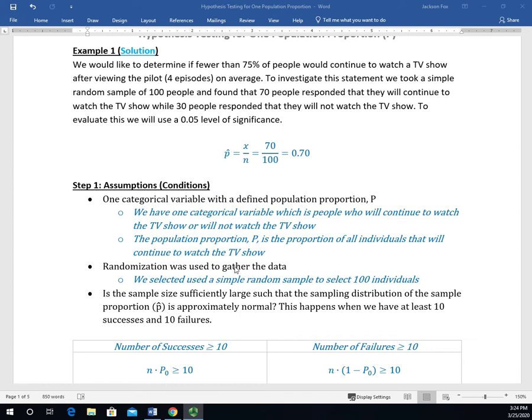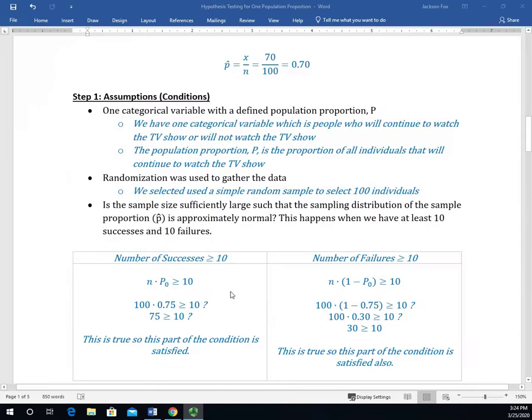The next assumption is randomization was used to gather the data. As I said earlier, we're trying to eliminate or reduce as much potential bias as possible and ensure that everything that we select from that population is equally likely to be chosen. So in this case, we selected using a simple random sample of 100 individuals. Is the sample size sufficiently large such that the sampling distribution of the sample proportion is approximately normal? This happens when we have at least 10 successes and 10 failures.